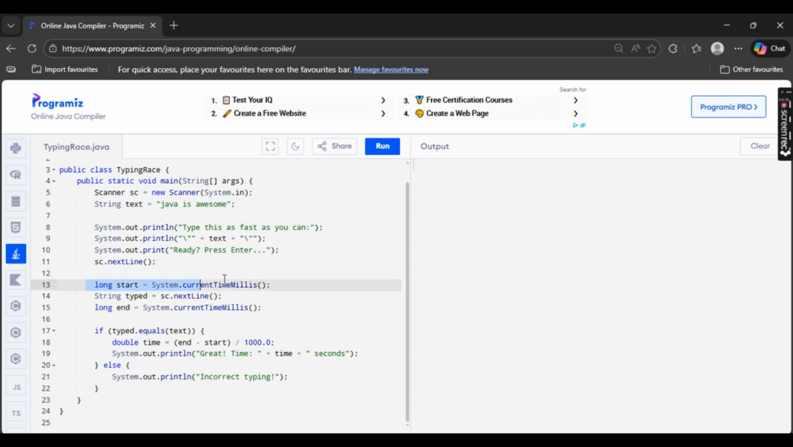So we have used a simple if-else statement right here, as you can see. We have also used this double time formula that calculates the time. You can just run this code, and I'm going to show you by playing it.